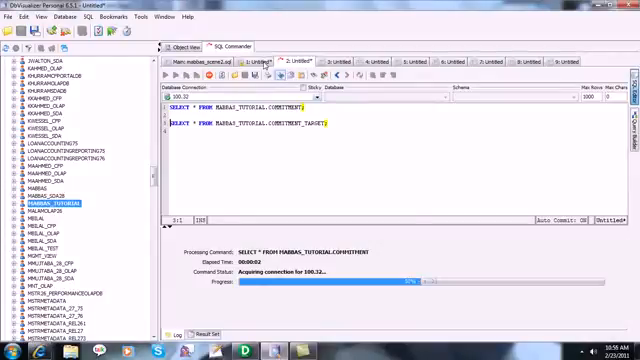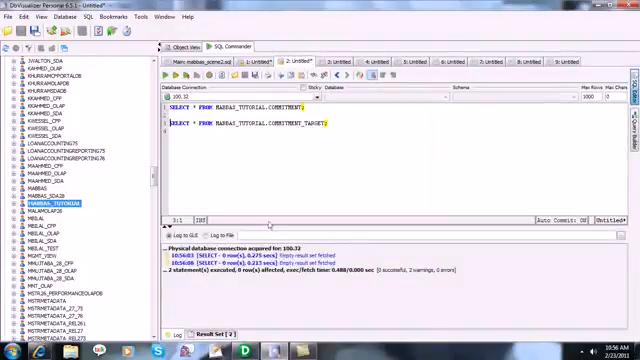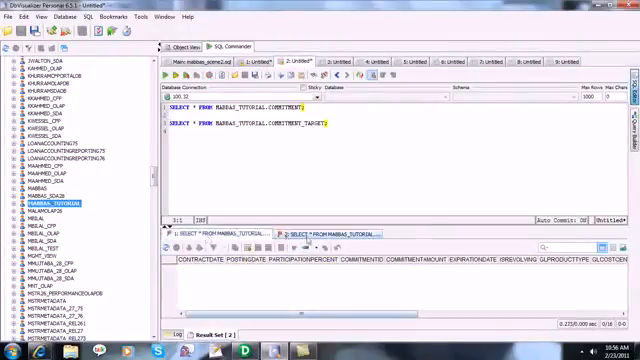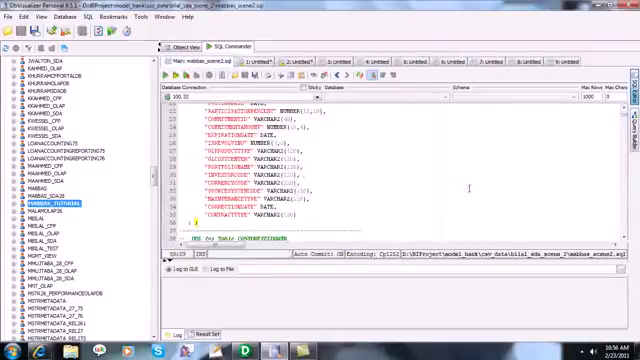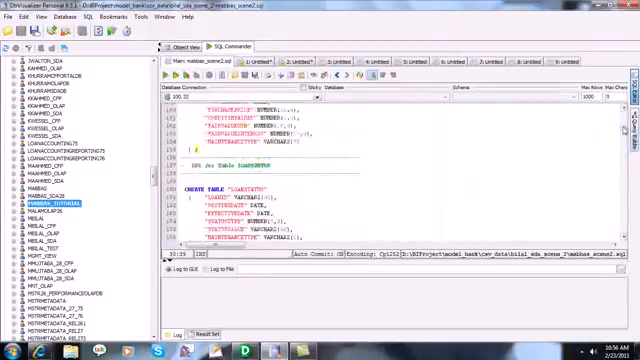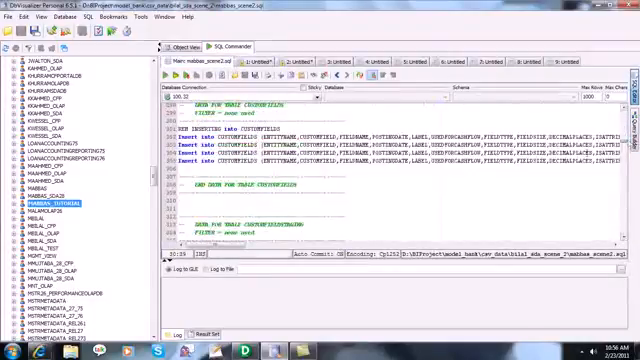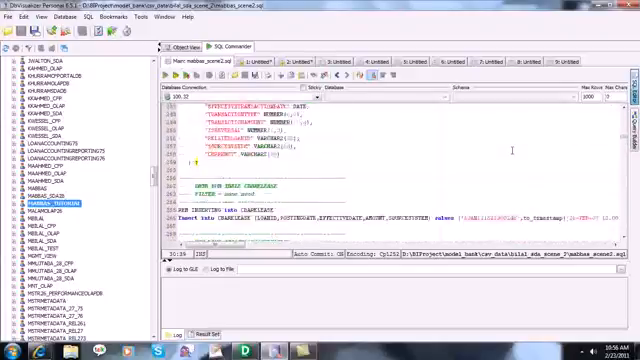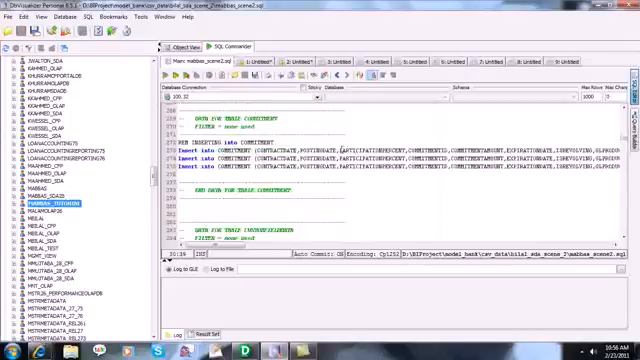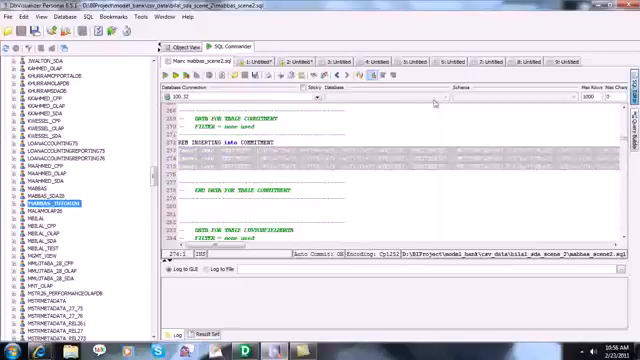Both of the tables should be empty. Okay, so empty result for both of these tables. Let's have some data for commitment. So here is the data for commitment.